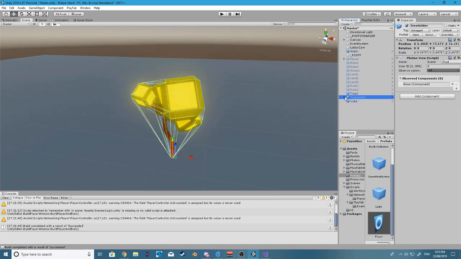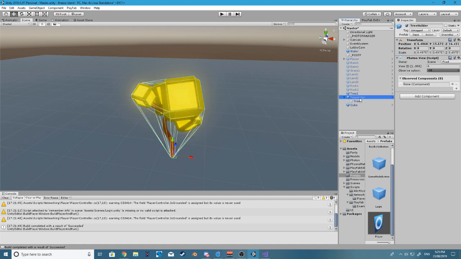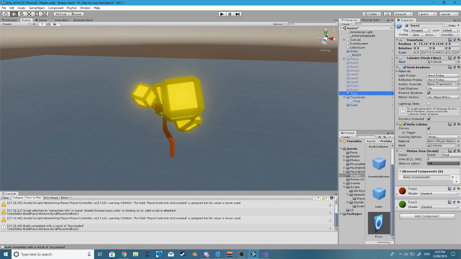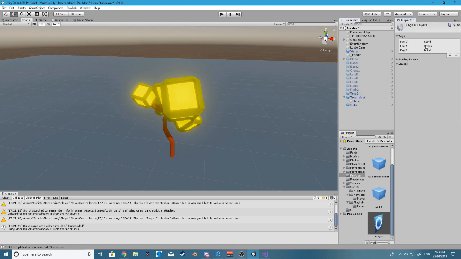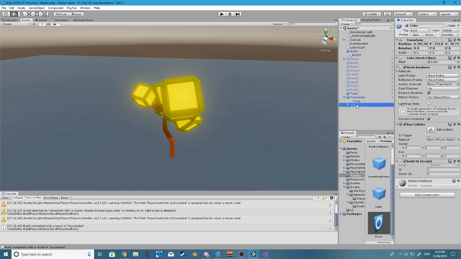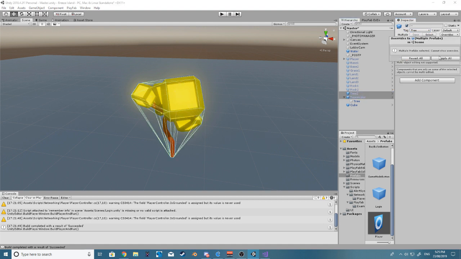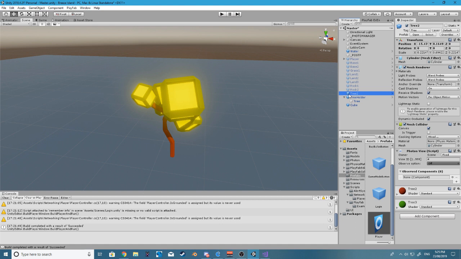But I don't think it should matter with this one. So what we are going to do is give them the tag. Oh, do I already have it? No, I don't. Alright. We're going to give them the tag of tree. Give this one the tag of tree as well. We're just going to apply them both.